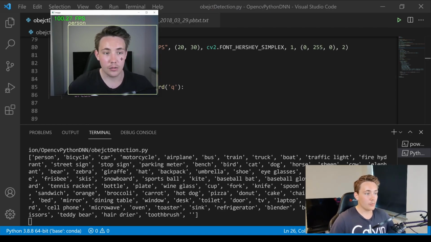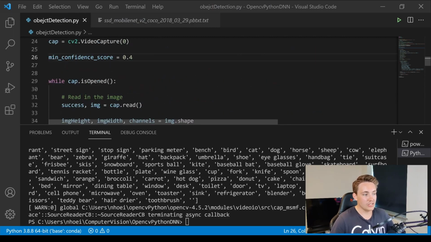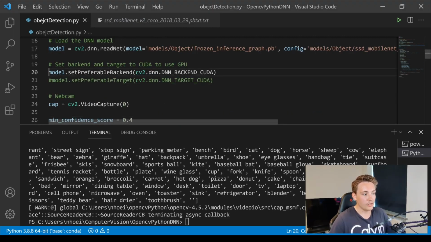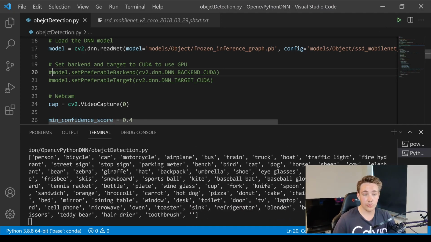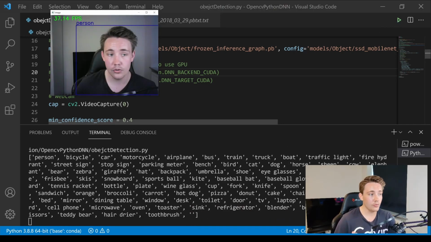So the last thing that I want to show is what happens if we're not using the GPU to do the forward pass of our neural network. If I just comment these two lines out, where we set the preferable backend and the preferable target to CUDA, then we are actually using the CPU to do the detection instead. So if I just run the program again, it will not use the GPU, but the CPU in this example.